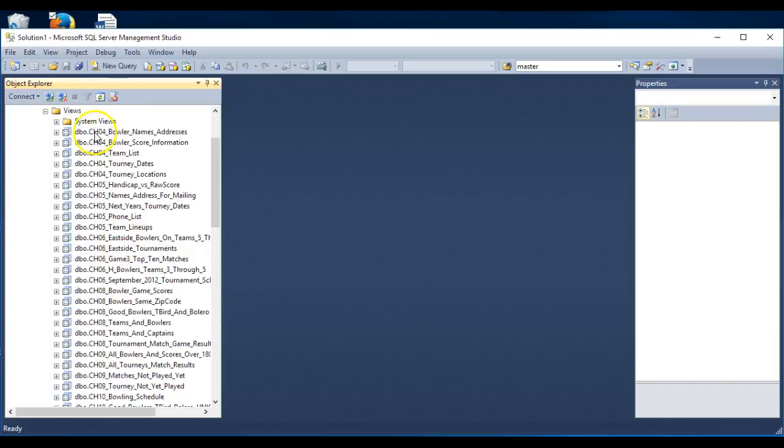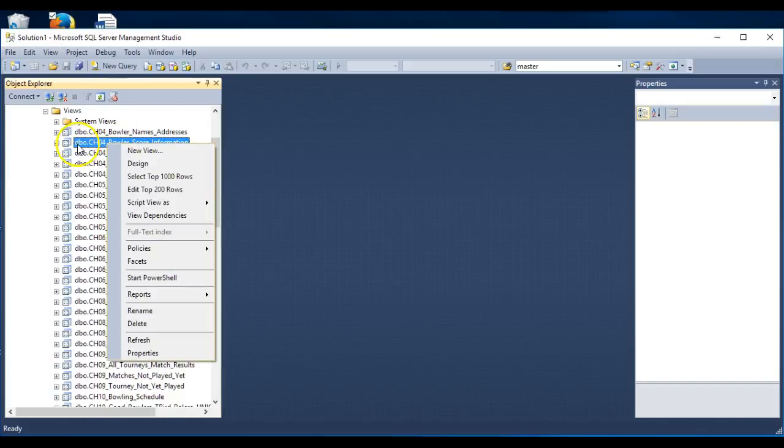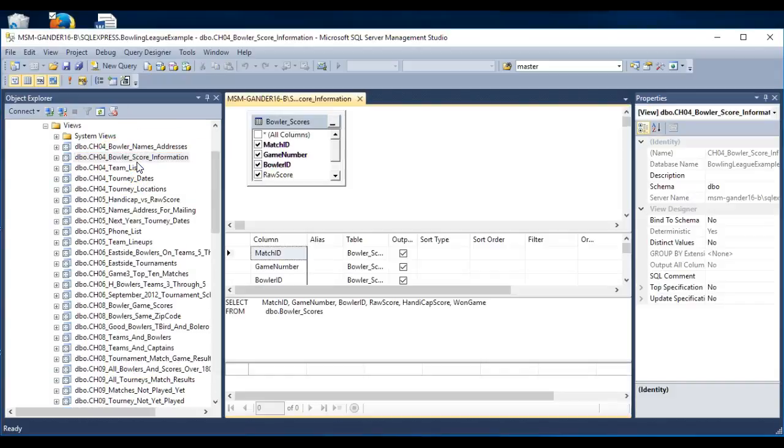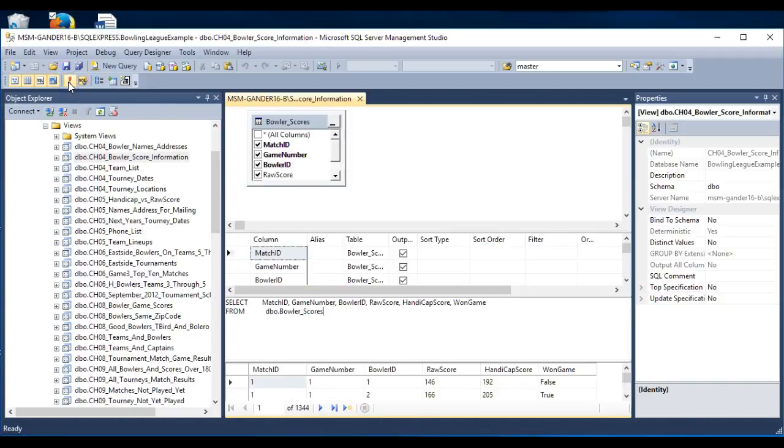So if I wanted to see the bowler score information solution, which is the second question under the Bowling League database, I could right mouse click on that view, click Design. It shows me the SQL that I'm working with. And then I can click on the exclamation point. It says it returns 1,344 records, which is also what the book says it returns.